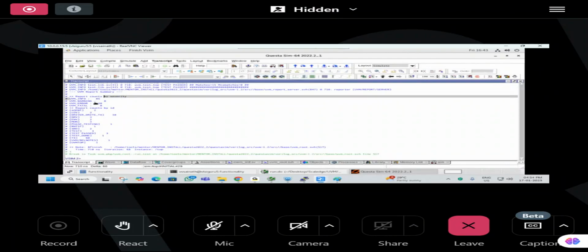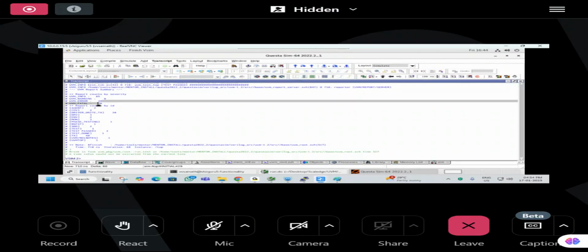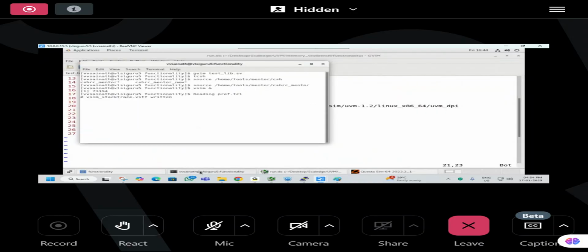UVM info 85, UVM errors 30. I'll go through this because it should not take all the errors. It should end. Maybe after a simulator update or something like that, this is happening. I'm thinking so, because it should not go more than 5.